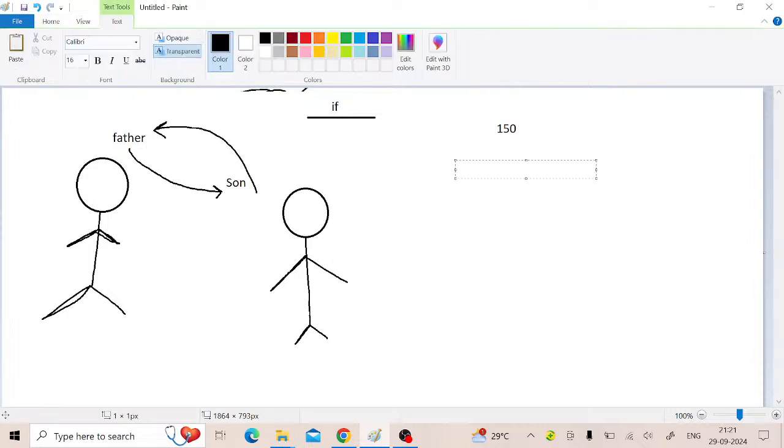What is the syntax of if? If, condition, and then a block, and inside this block is a statement. So this is the condition. What is actually the condition?